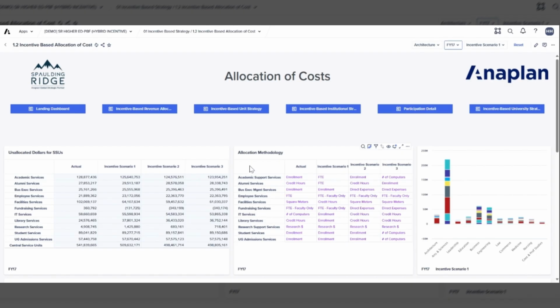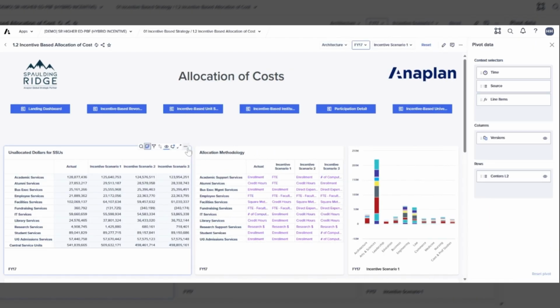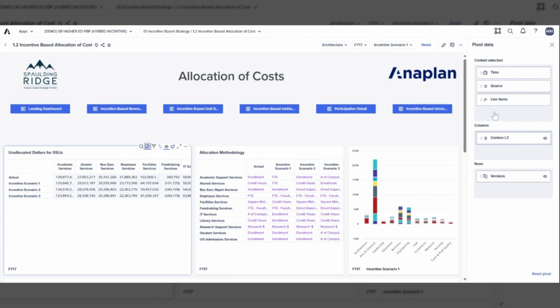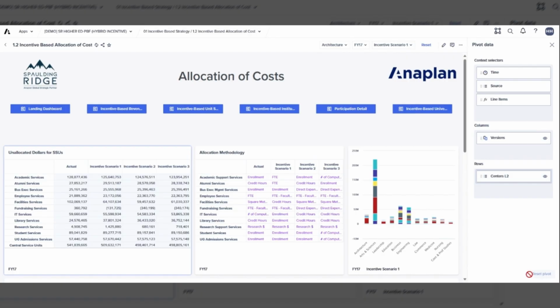The next thing I'll point out here is the customized view toolbar available on each of these cards. So you'll have search, pivot, filter, show, hide. You can even add a comment. So for example, if we pivot here, we can easily adjust the dimensions applied for your context selectors, columns, or rows with the ability to easily reset your pivot when you're ready to do so.